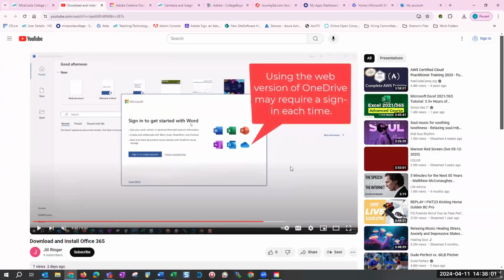So after you install it, doing what I just showed you, and you open it for the first time on a computer, it's going to come up with this, Sign in to get started with Word. I always like using Word. It's the easiest one to do. So once you sign in to one of these, it's going to carry over to all of these programs. So you only need to sign in once.